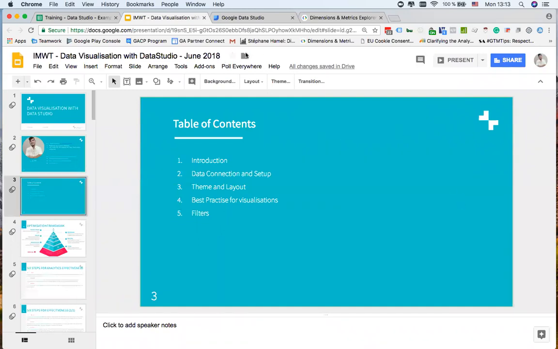I will start with a quick introduction on data visualization, and most of the training will be related with analytics, since it's the data source that I'm using the most. And then we will go through DataStudio, so I will try to present most of the features, and we'll go through all the visualizations that we have in DataStudio.